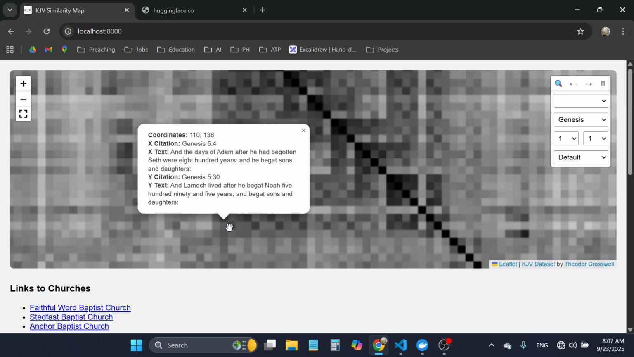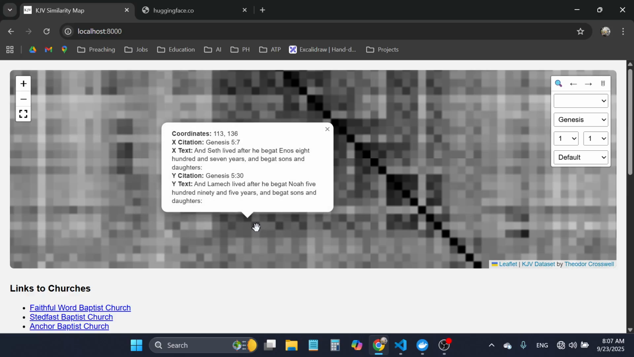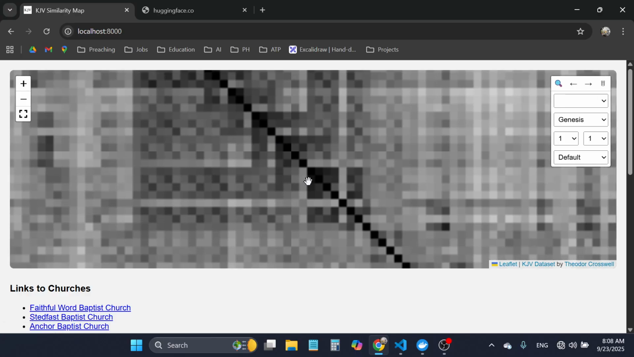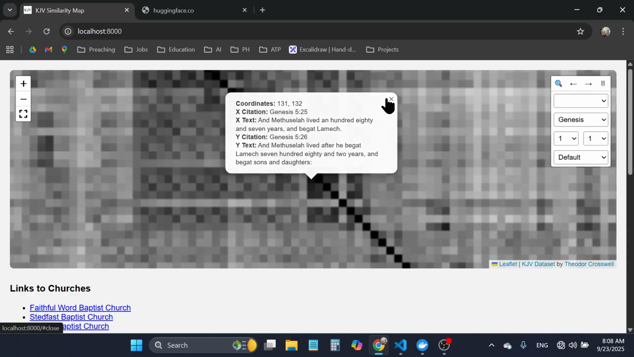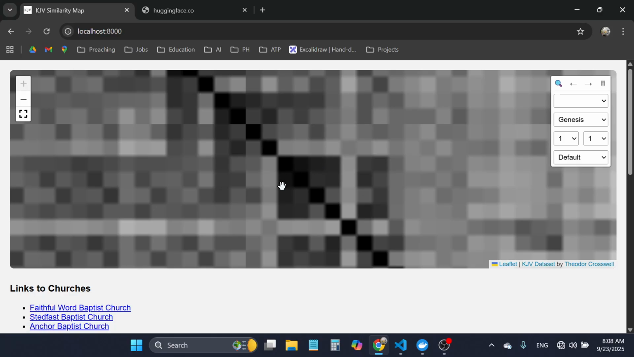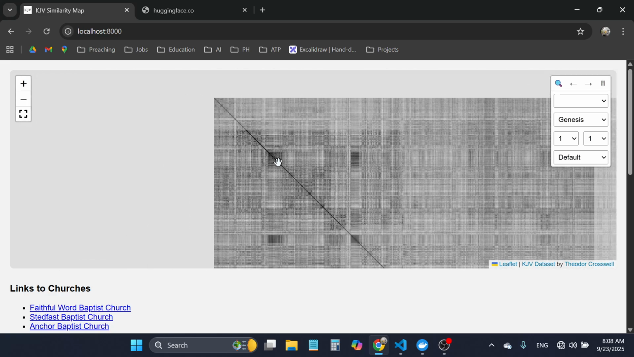Here, there's an interesting pattern. It's like this because it's a genealogy. So it says that so-and-so, so-and-so. It's the same format every time, so it just repeats the same pattern over and over again because the verses are so similar. And then here, in two consecutive verses, it mentions Methuselah and Lamech, and it's different from the rest of the pattern.